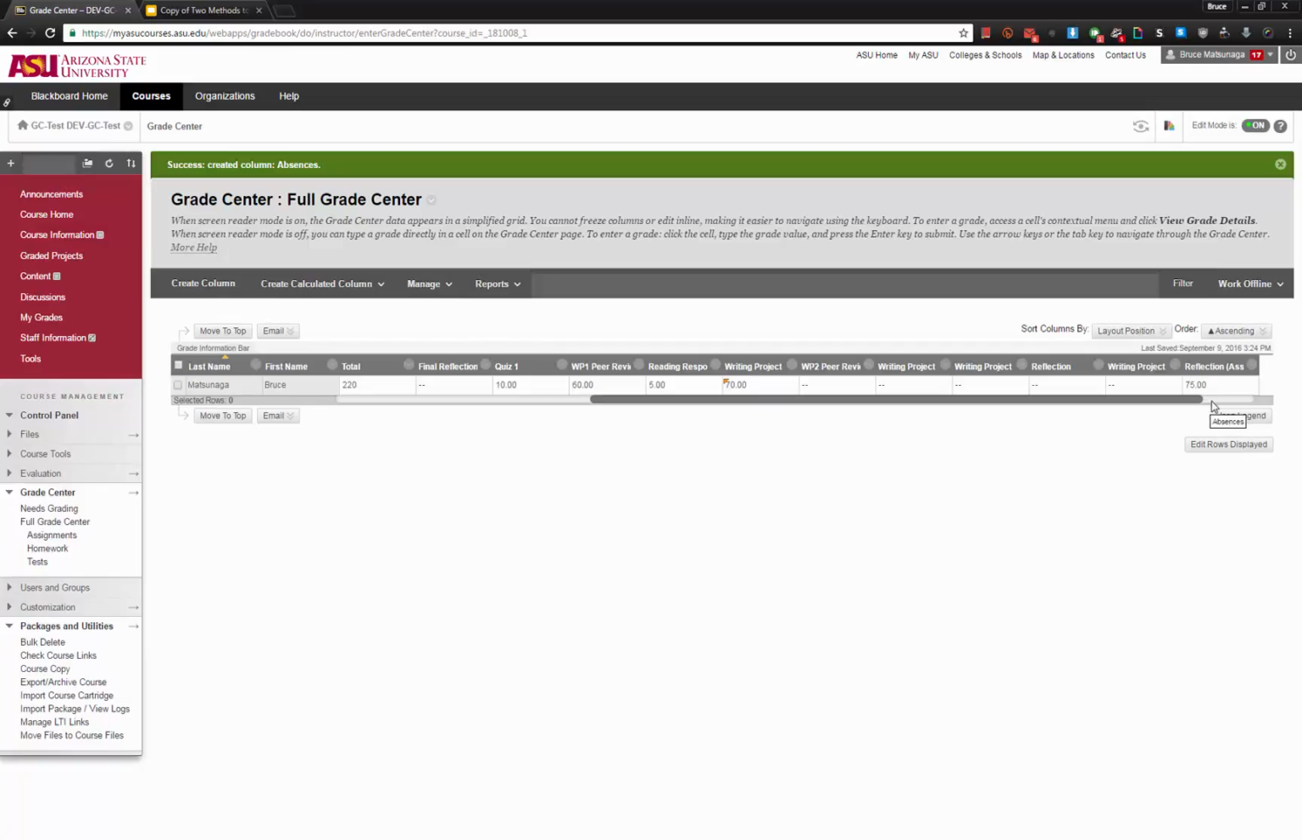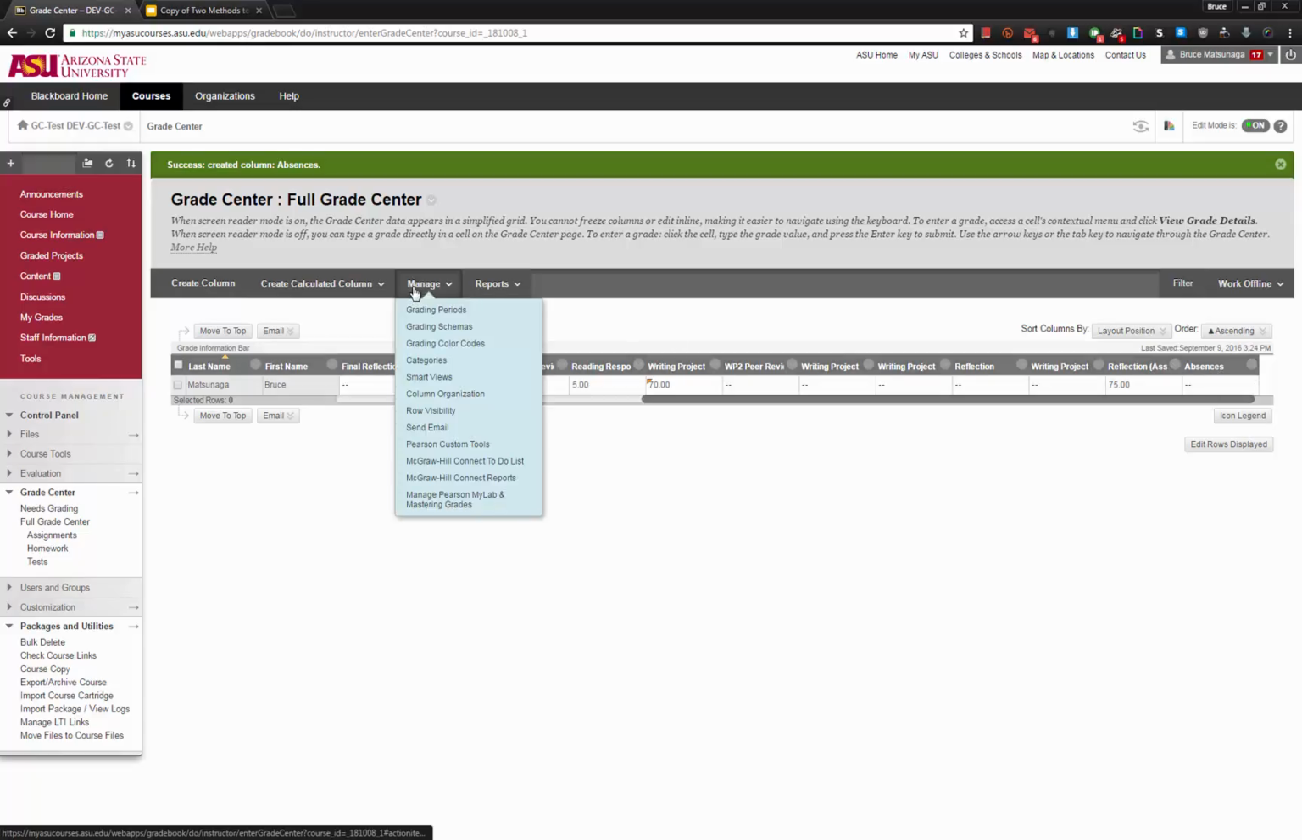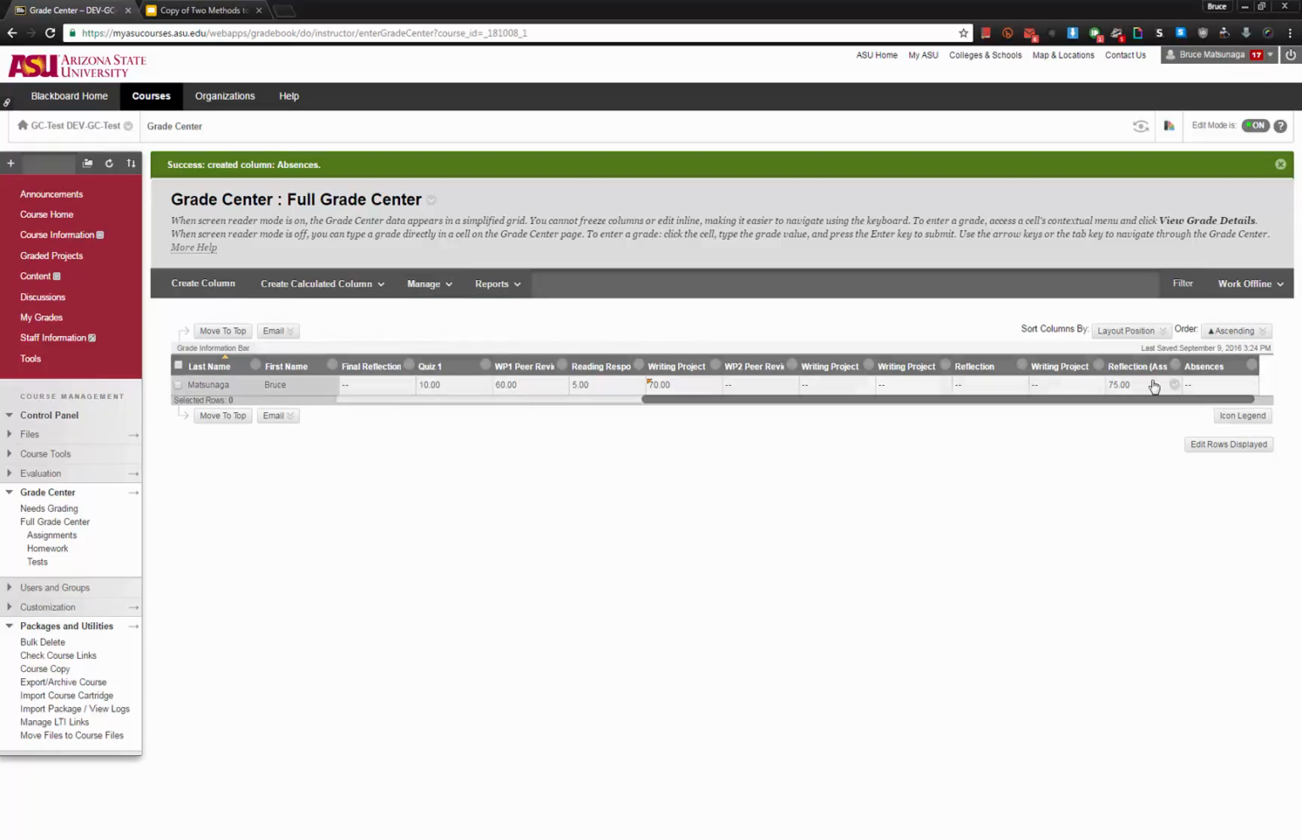Just like everything else in Blackboard, a newly added column shows up in the far right of the Grade Center. If you wish to rearrange this, you can go to Manage and Column Organization to move this to a different location. In order to use this column, I can just click in for the student, put in the number of absences. I just hit Return to enter it.